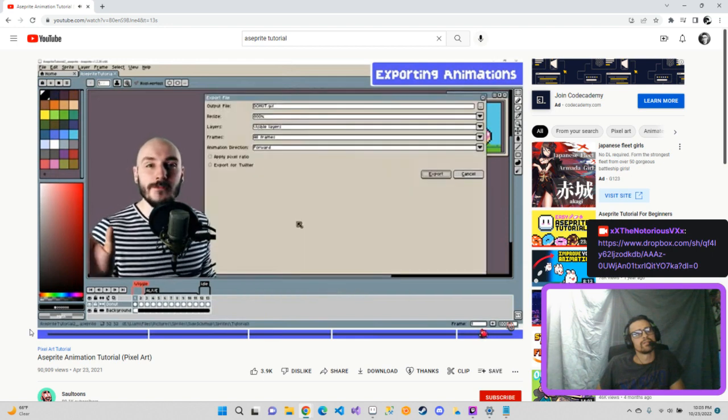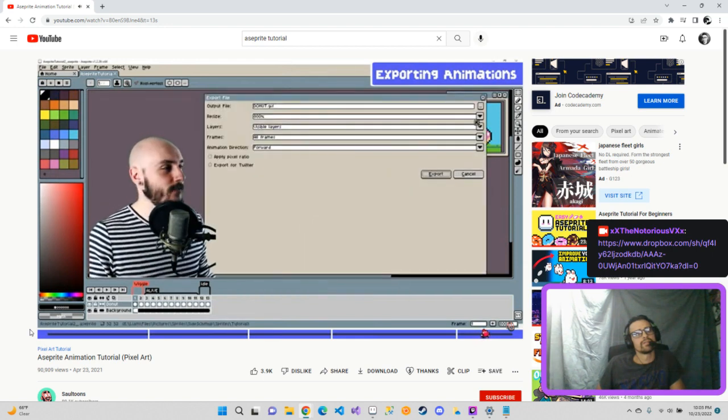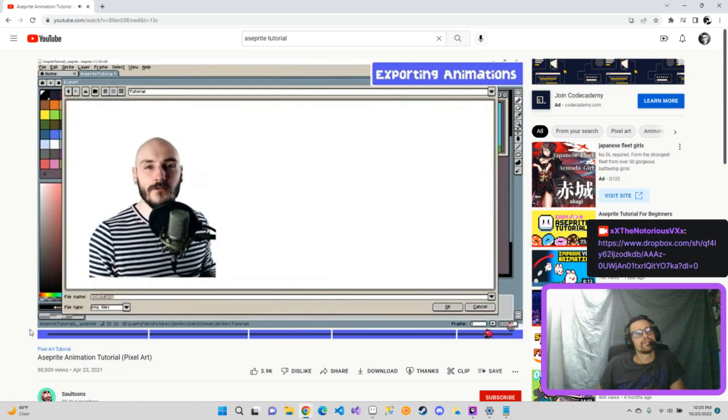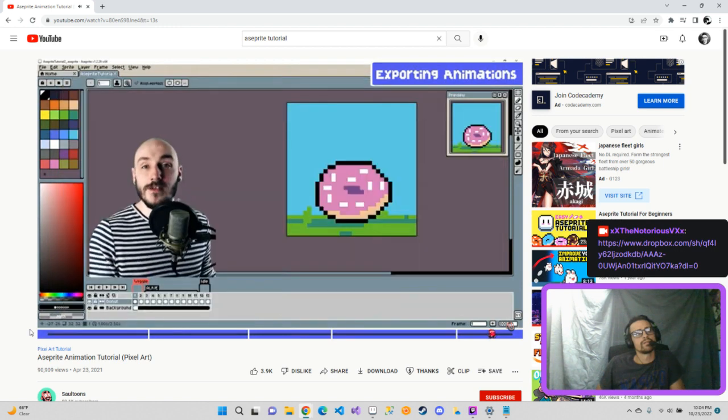Pretty cool. If you want to export all of the frames as layers like PNG, all you have to do is change it to PNG files. And that will export every single frame as a PNG, so you can put it into some external video editor or something. Those settings are really useful.